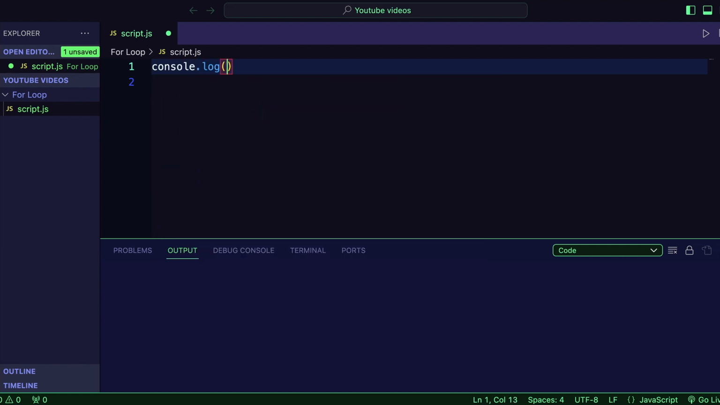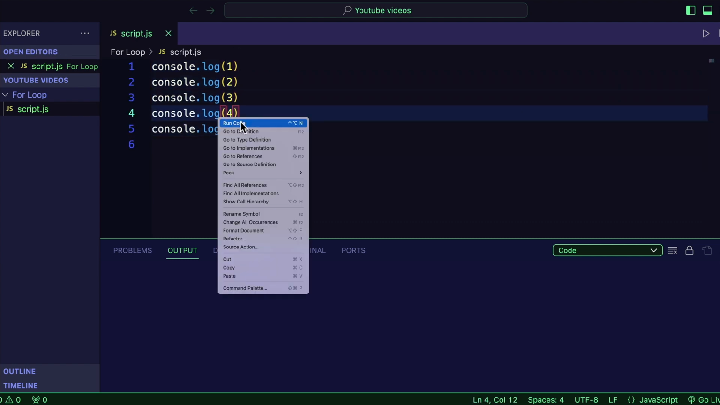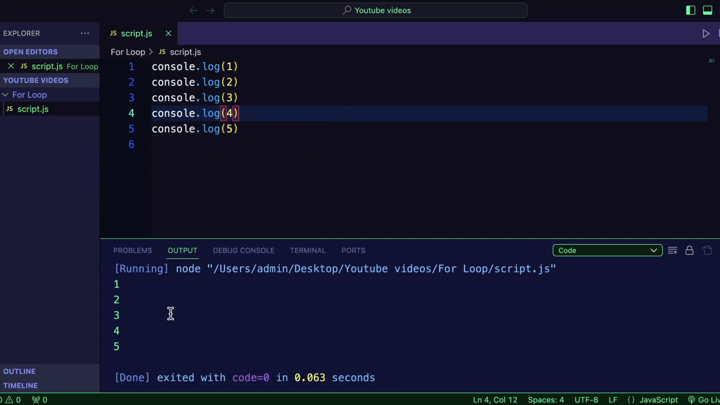Let's say I want to display numbers from 1 to 5. Without a for loop, I would have to write the console log statement 5 times, like this. If I run the code, I can see my numbers here. This is where for loops come to help us out.